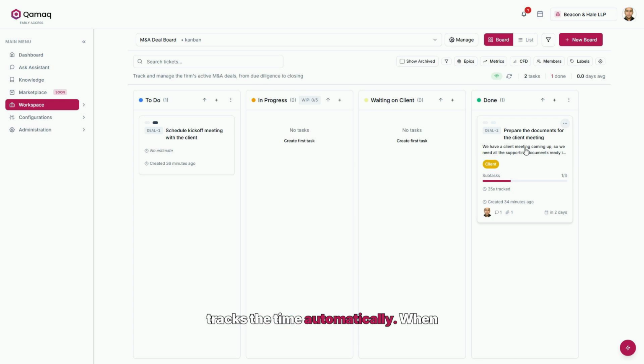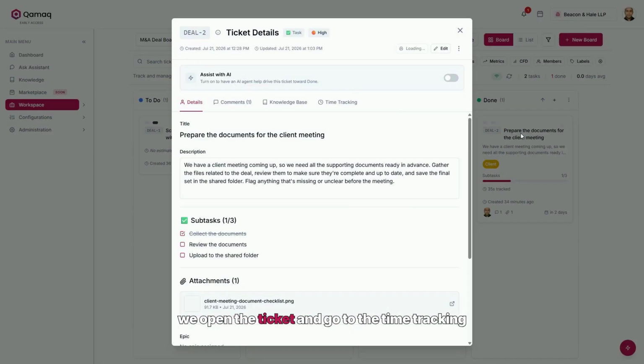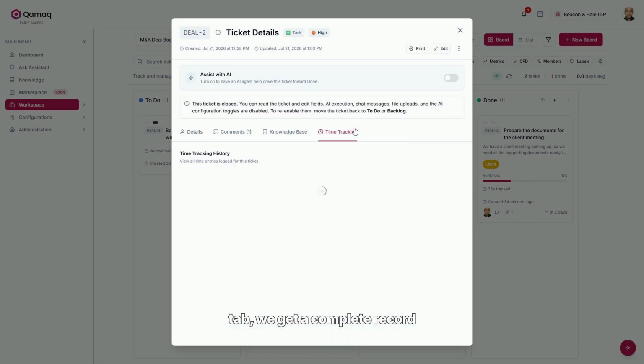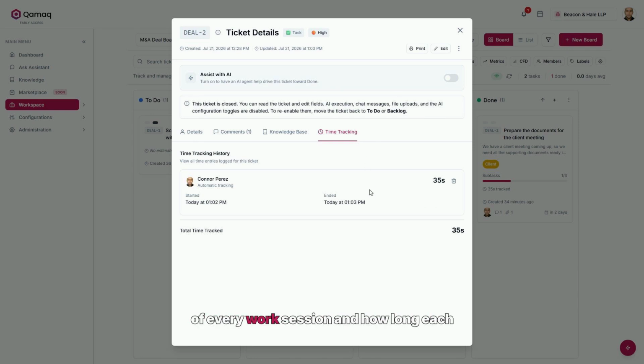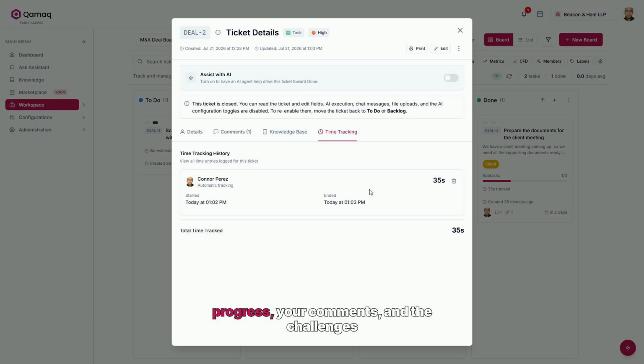Qamaq tracks the time automatically. When we open the ticket and go to the Time Tracking tab, we get a complete record of every work session and how long each one lasted. That's the core idea. A ticket isn't just a note with a name on it, it's where the work lives while you're doing it. Your progress, your comments, and the challenges you faced all stay in the same place. And that's exactly the trail you need to truly understand how your team works.